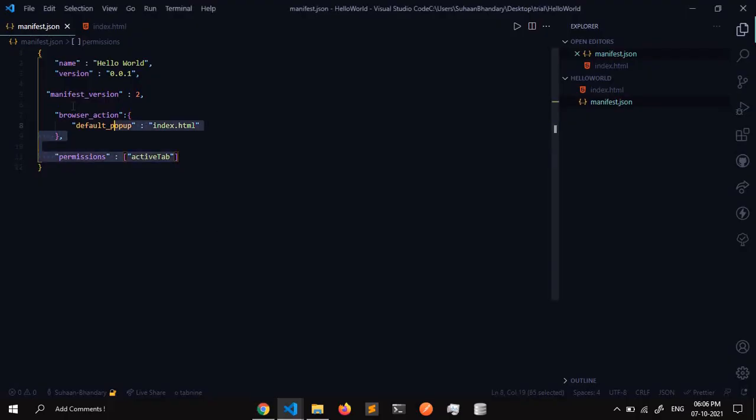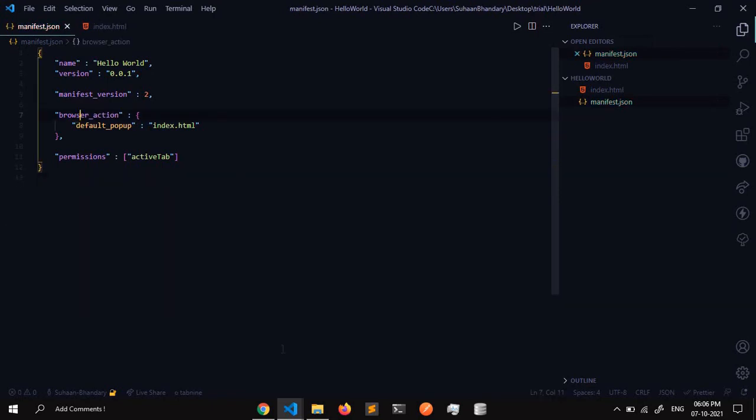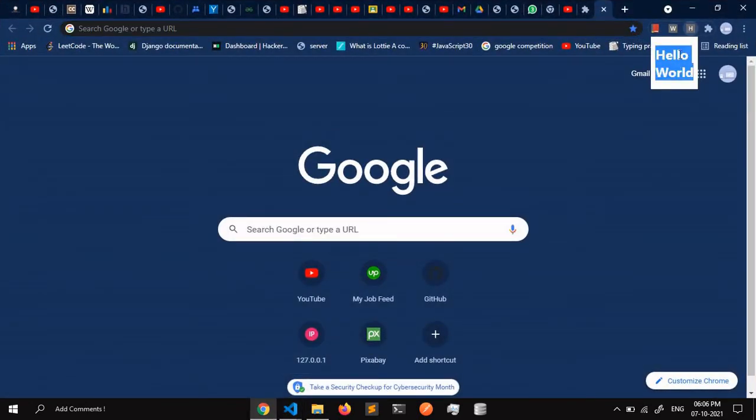Let's check this. This is my new one and it was here. So what was wrong here? Browser. Okay, I got the problem. The S was remaining, so yes, perfect. Okay, the hello world is printed.